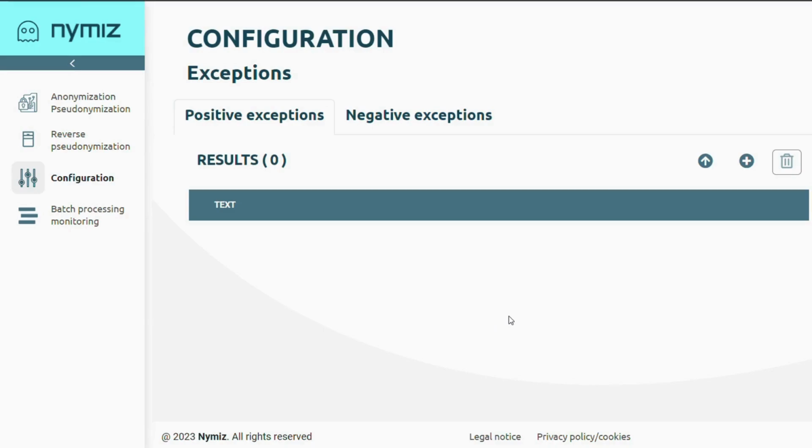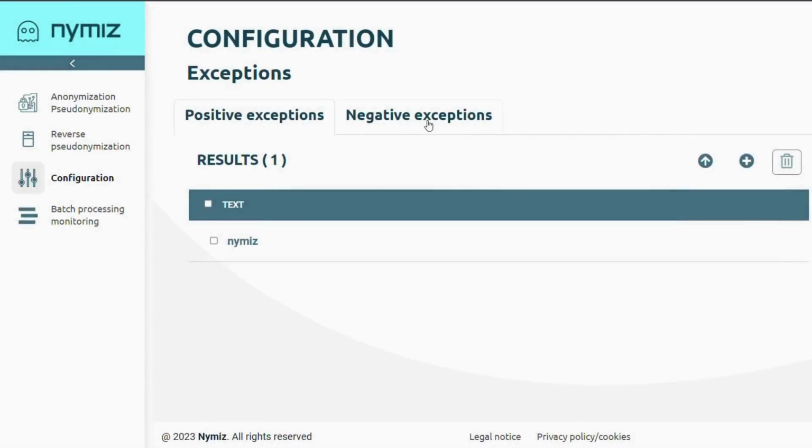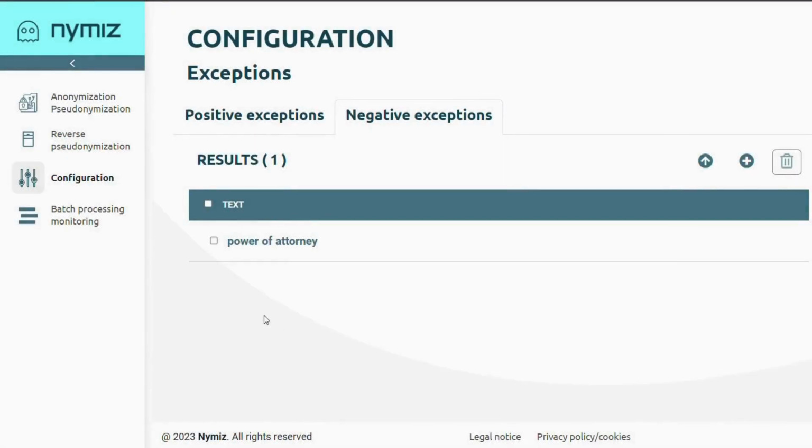To do this, go to Exception Settings, select Default, and click the plus sign to add the words you want to keep visible. If, on the other hand, you want certain words to always be anonymized, follow the same procedure in the Negative Exceptions tab. To remove a word from any configuration, simply select it and click the trash can icon.